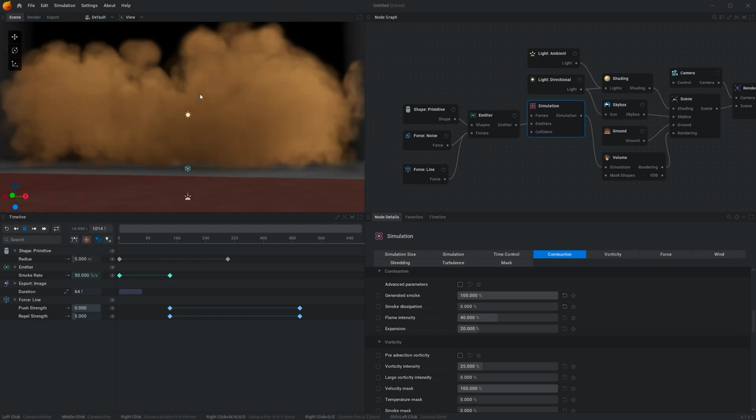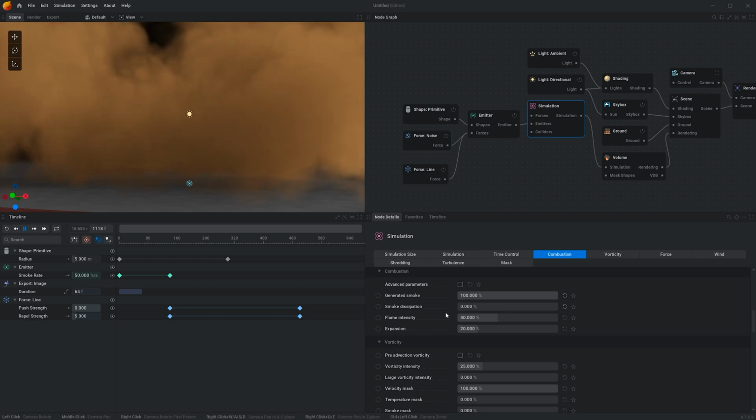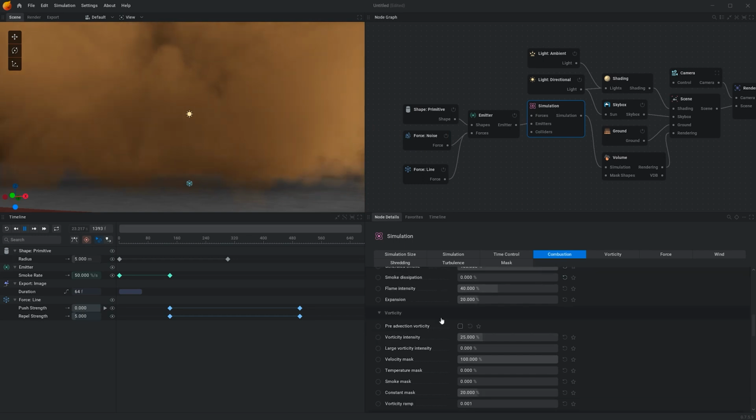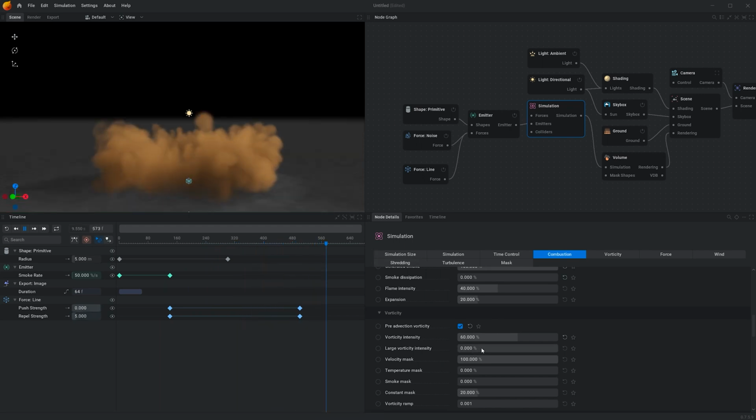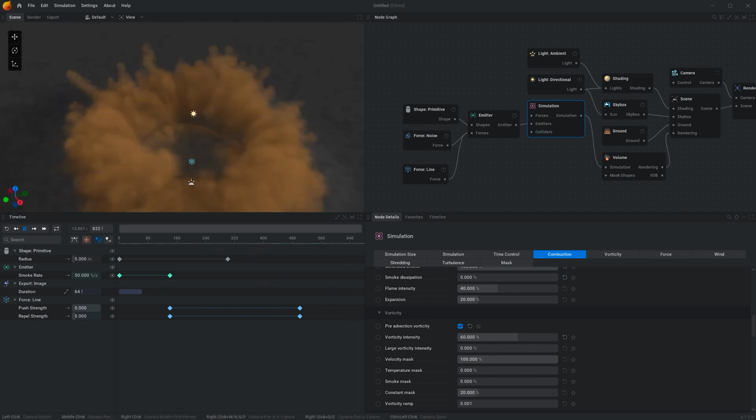I'm sure that there's going to be a lot of other people out there that's going to make a more effective smoke sim than I'm going to show you, but I'm just showing you what I did. For the vorticity, I am going to check pre-advection vorticity, and I'm going to increase the vorticity intensity to 60%. You can also change the large scale one. So if you want larger plumes, like clouds of dust within it to get a lot larger, you can increase that. I'm just going to leave that right now at 0%.